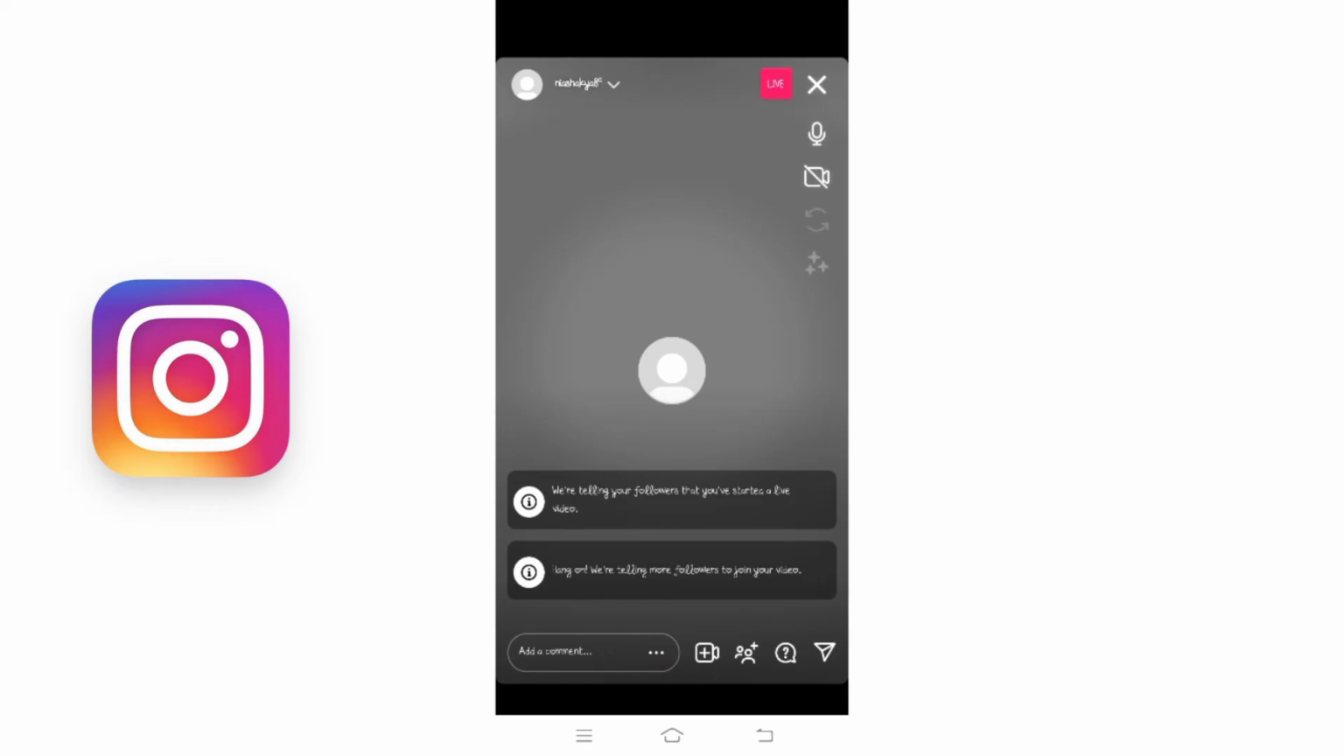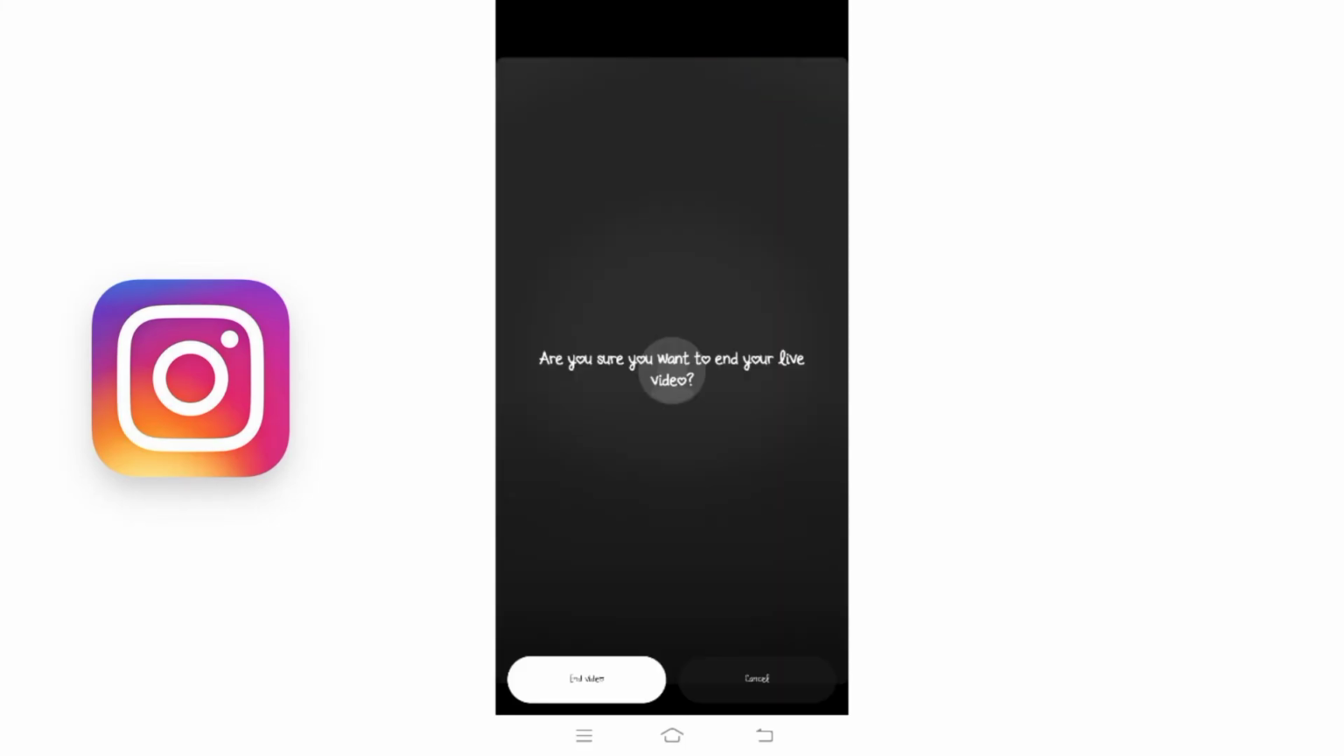When you are ready to end your live session, click on the cross button at the top next to live. Instagram will ask you to confirm your decision. Click on end video to confirm.